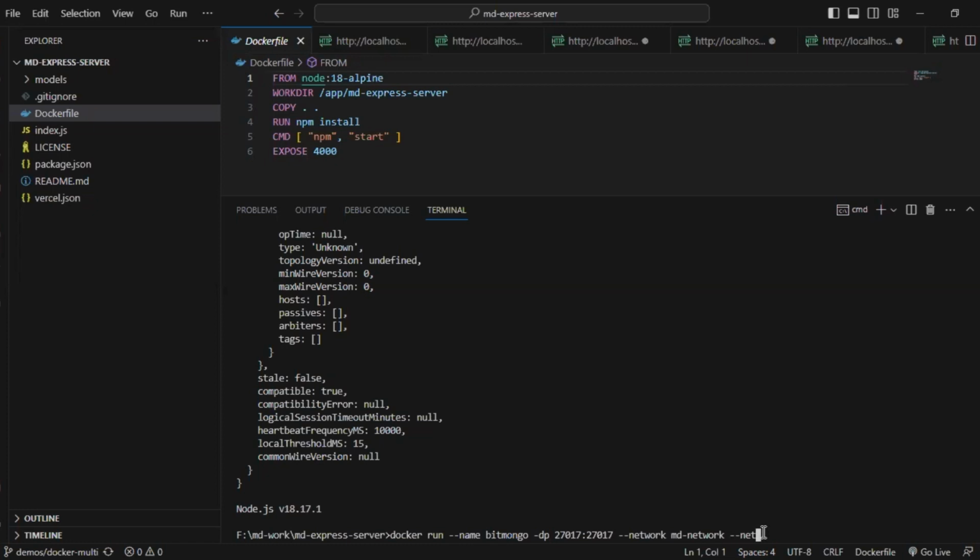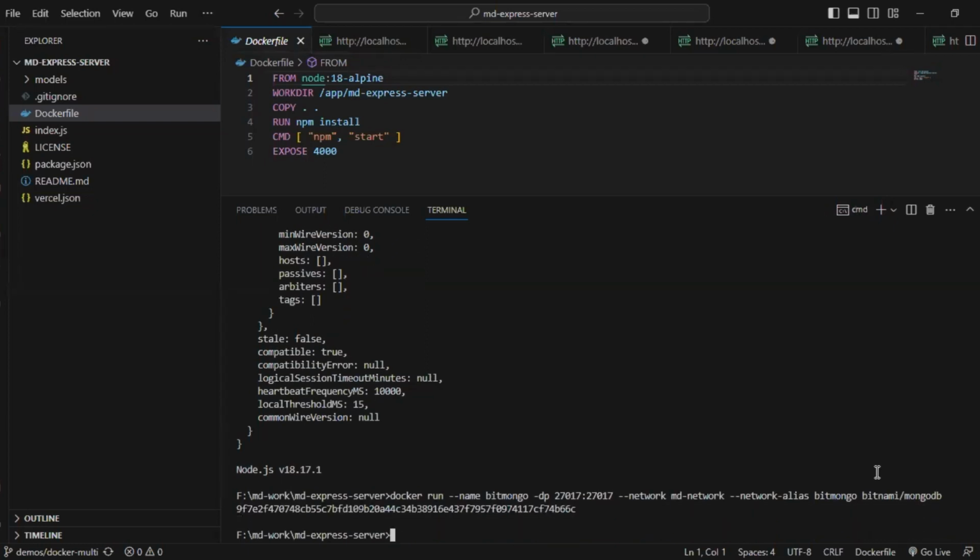Additionally, we need to specify a network alias. By specifying the network alias, we are going to use it as a host entry for connecting to MongoDB instead of localhost. Now our Mongo container started. We will see its log.